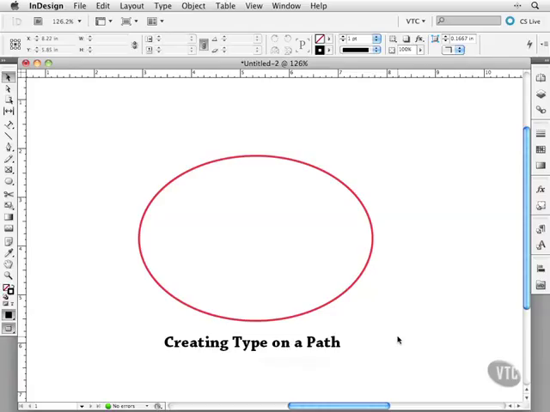Now we'll take a look at putting the type on a closed path. We're going to use a circle here, although you can use a square, rectangle, or polygon. I'm sure that would look awful. I wouldn't even try it. But a circle is something that works pretty well.